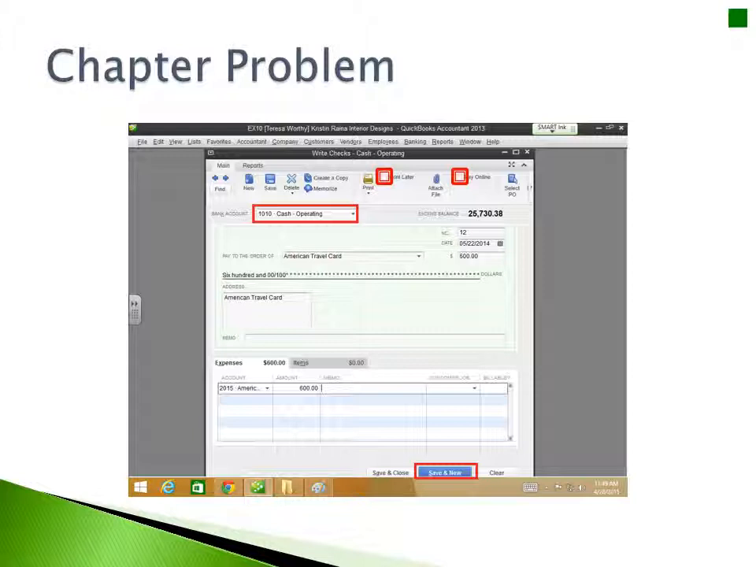The amount is $600. In the Expenses tab, click 2015 American Travel Card in the Account field. Your box should look like the one on page 10-22. Click Save and New. Complete the practice on page 10-23.